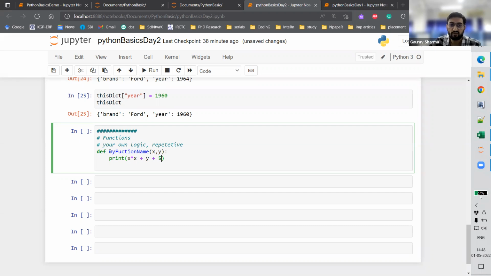So you have defined a function. Here it has two values, x and y, and it is reusable. So x and y are parameters. You will pass these values whenever you call this particular function. You will give the values of x and y. If you don't give them, you will not be able to call this function, my function. Here we are simply printing the value.